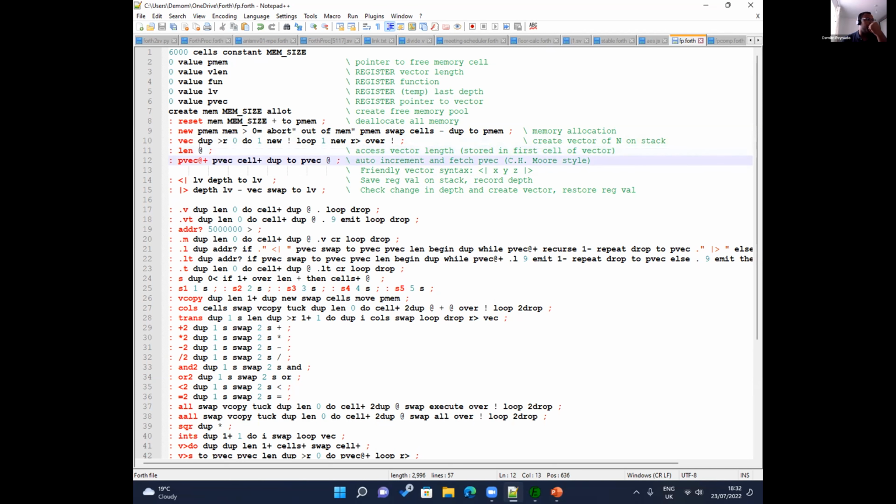And then one of my favorite parts here was this word, which was inspired by something I saw in some work from Charles Moore, which is the idea of fetching and incrementing a register at the same time. So I use this pvec at plus, and it does simplify a lot of code because you're essentially fetching a value and also incrementing the register. In many loops, that's all you want to do, but with stack juggling, that gets complicated.